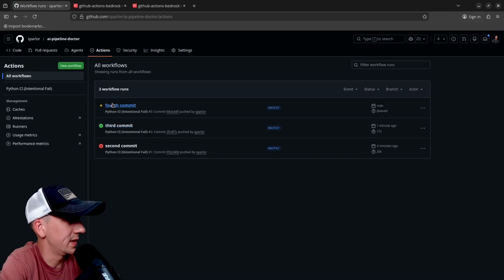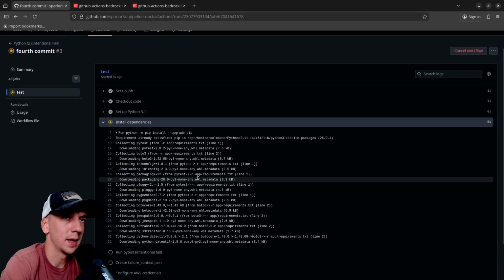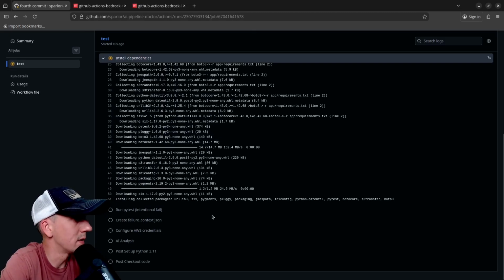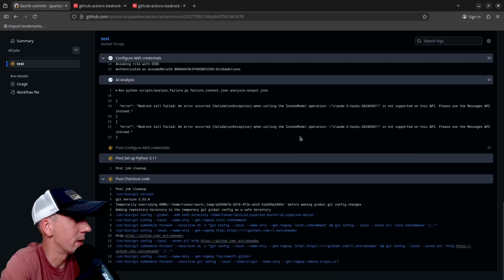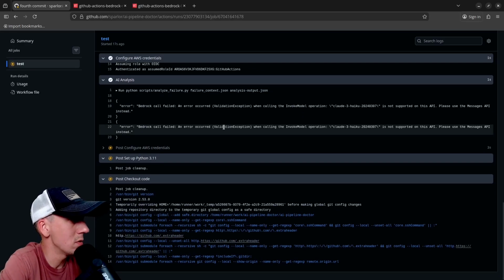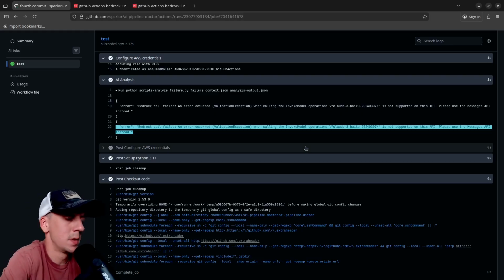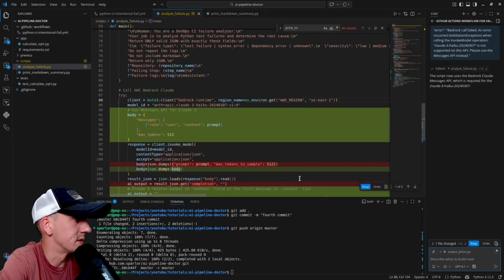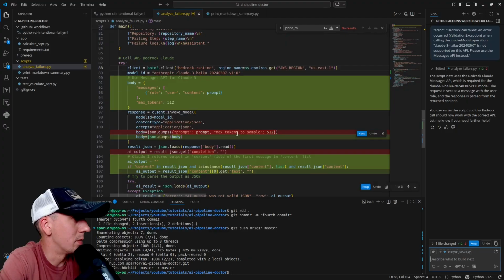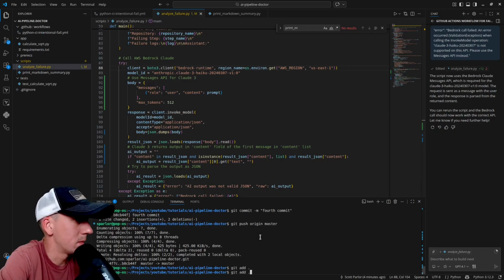Hey, third commit succeeded. That's really crummy. Because I get that it's a good thing, but it's also bad because we want the actual AI to run so we get our proper summary. Not supported on this API. That doesn't sound right. Oh, messages, okay. Remove this again. Well, let's give it a go.